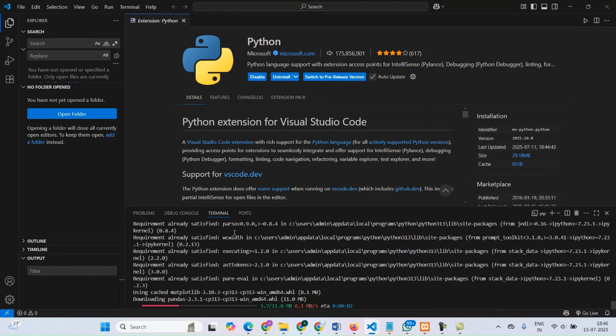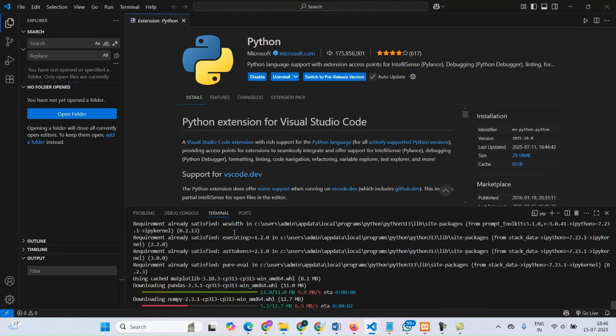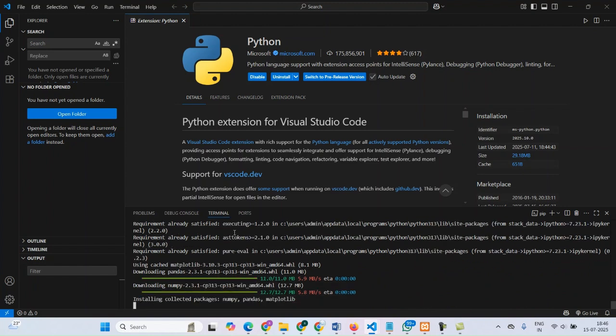Okay, now it is installing this. It will take some time, so we have to wait for this.